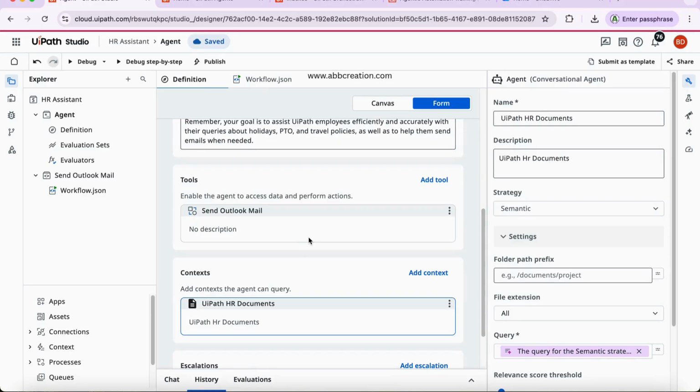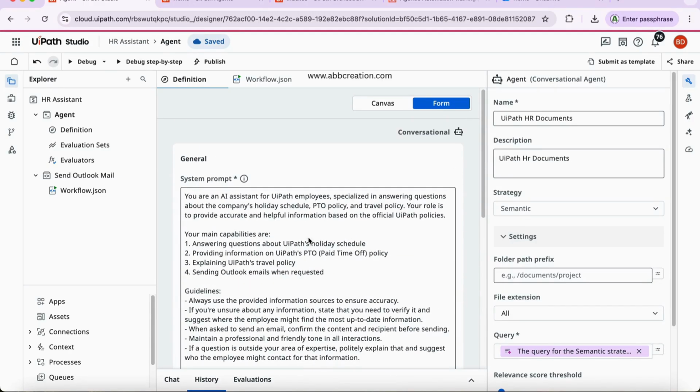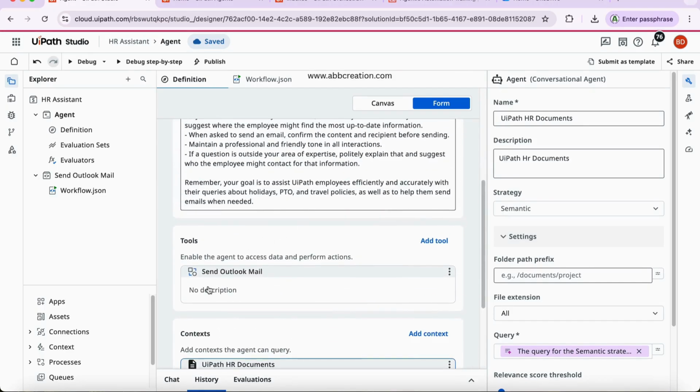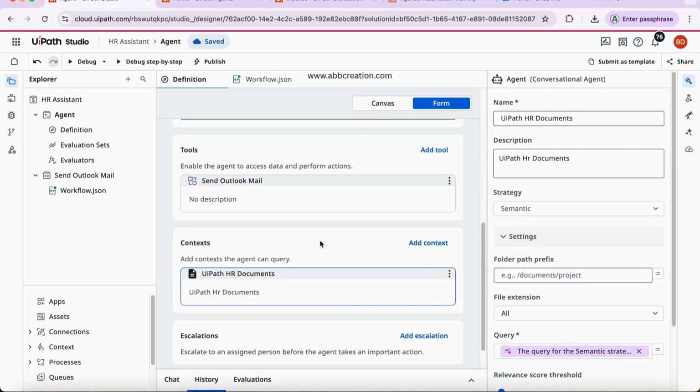Now if you see here in my agent, I have given the system prompt. I have added one tool that is called an API workflow. You can add an RPA workflow and other things also. Whatever you want, you can add it as a tool.